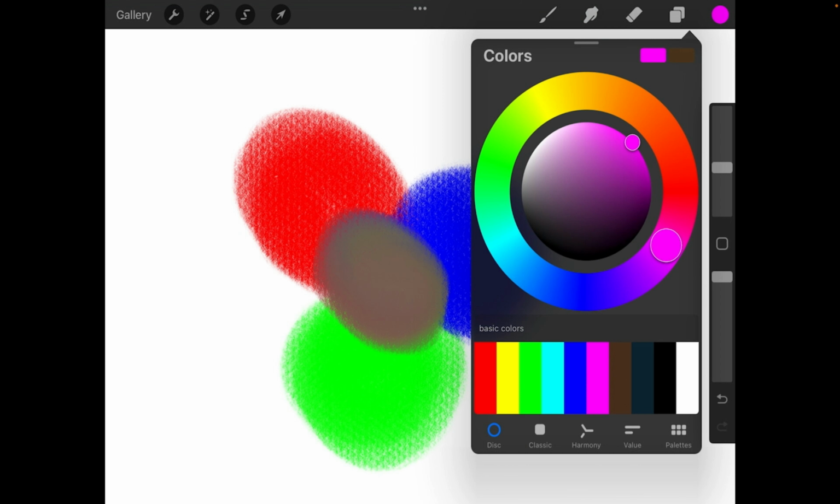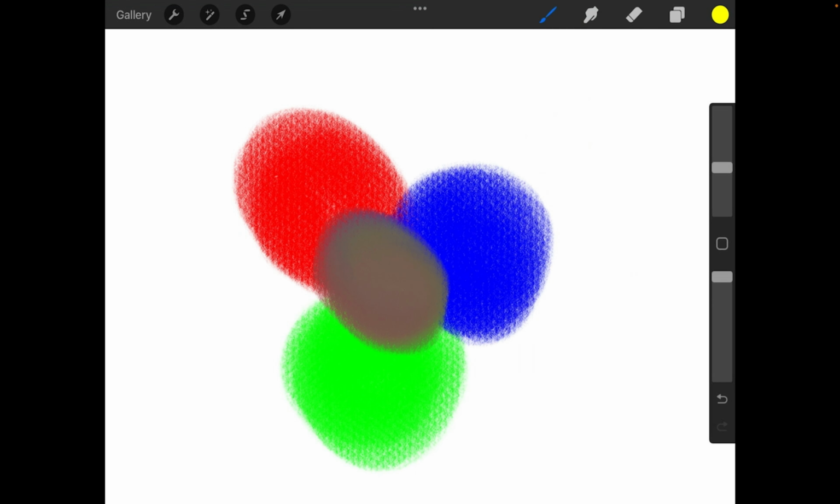Instead of what we've been doing with opacity or mixing colors, you can use saturation and brightness to blend colors. So let me show you a quick example of a yellow ball. So I'm going to select yellow here, and let's get a new layer.